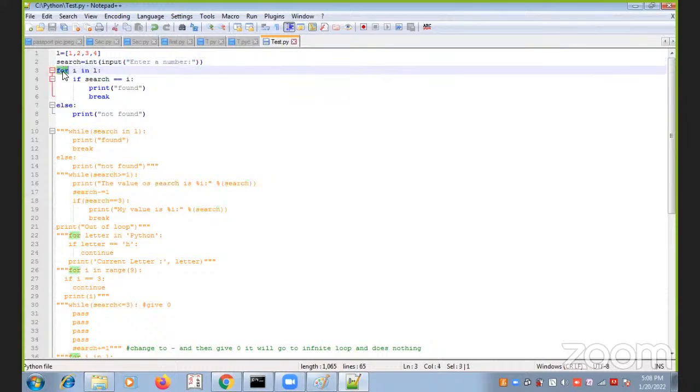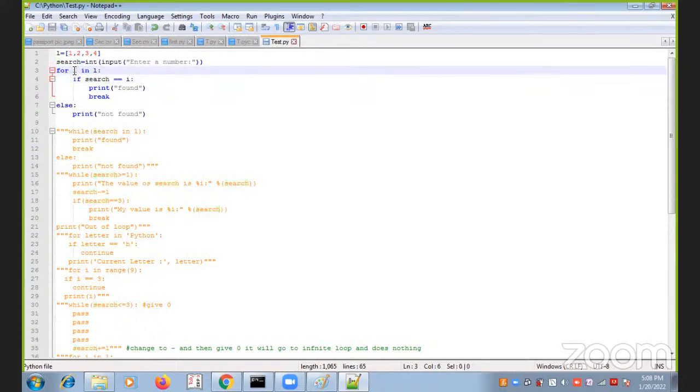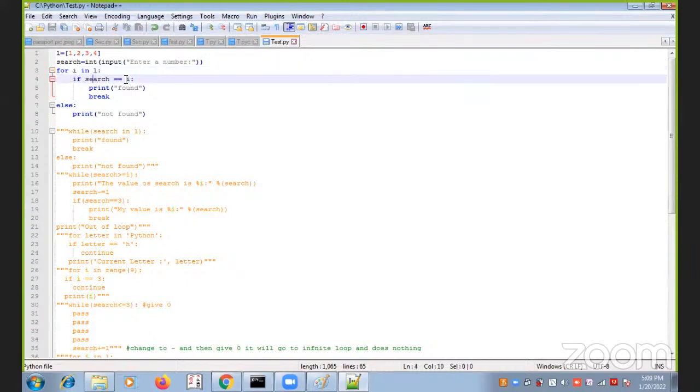Now for I in L, for every element in L, it will iterate the loop and check if search equals I. Let's say 1 will be in I. If I enter 1, 1 equals 1, it is found, break, that's it. Let's say I entered 20. Now in the first iteration from L, I will have 1. Is 20 equal to 1? No, it's not there.